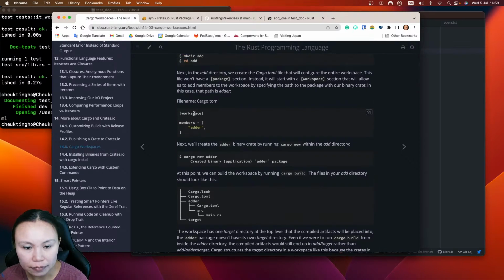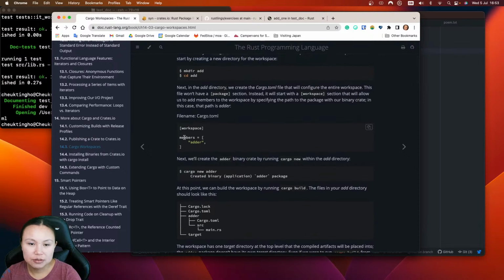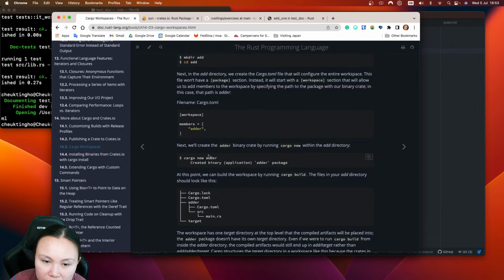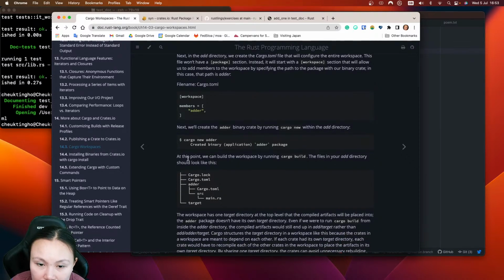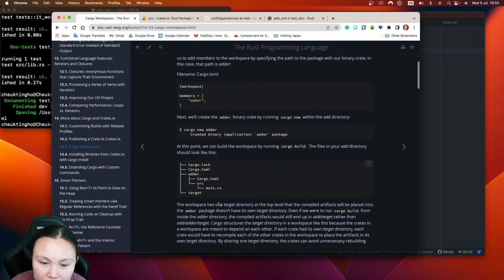So it just tells you what is included inside. Now we have adder. We'll just create a new adder. So it's a binary application. We just run cargo new, and after that we can build the workspace by running cargo build. The files in your add directory should look like this. You have the toml, you have the lock, you have the adder, which inside it has its own Cargo.toml and src and main.